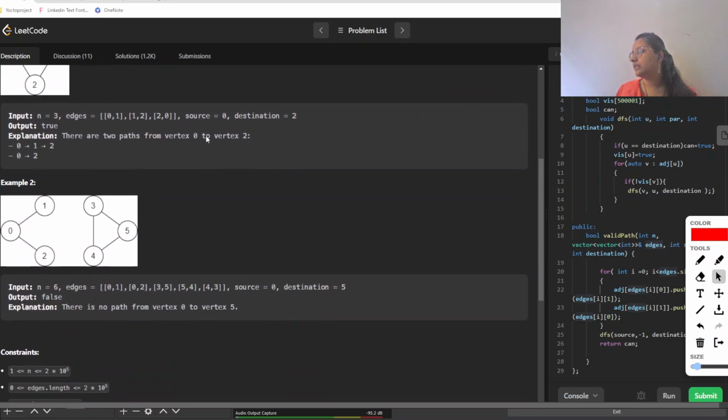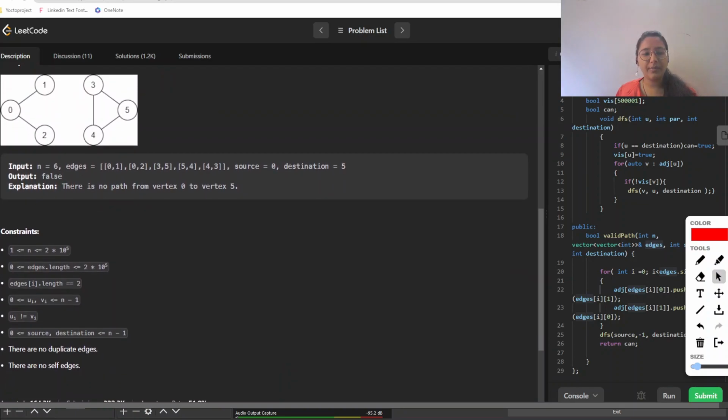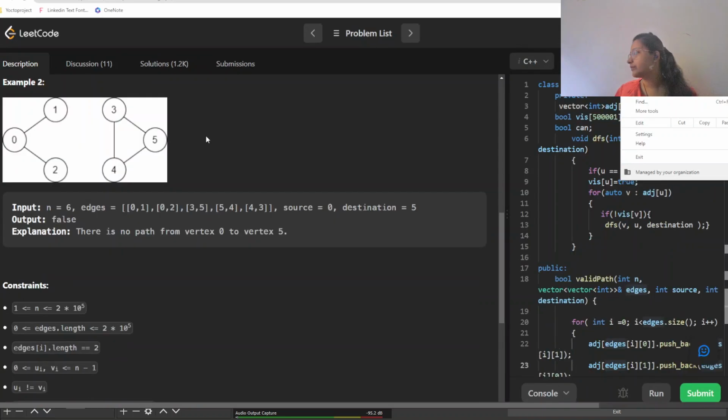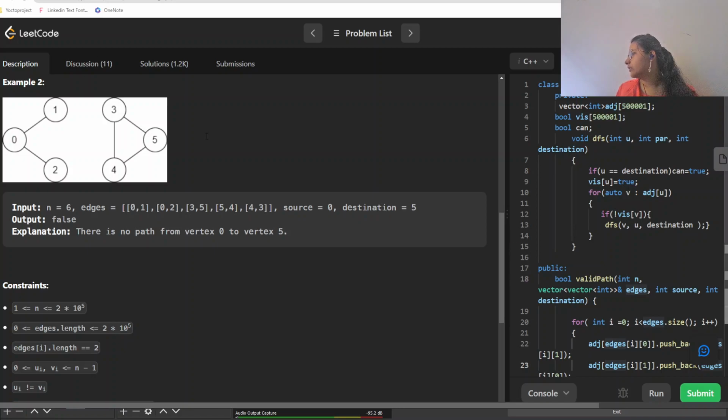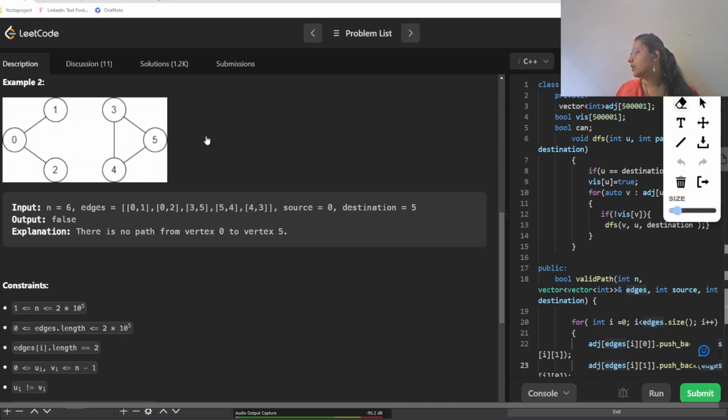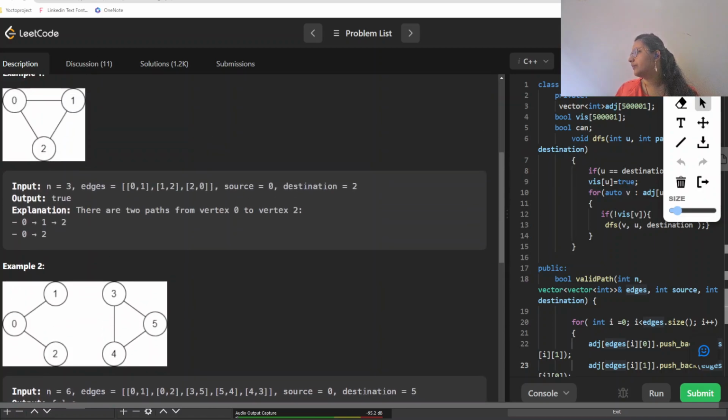Now let us first consider the constraints which are given to us. Is my screen compressible? Yes, I'll increase the font size. Okay. So yeah, here.